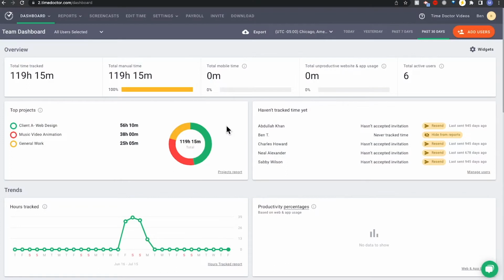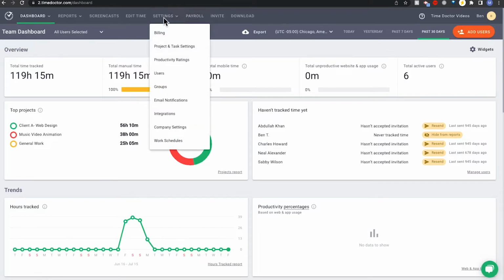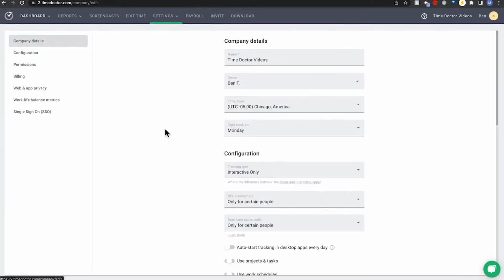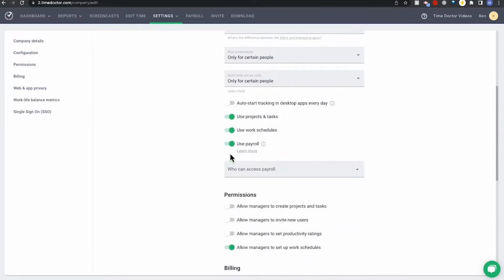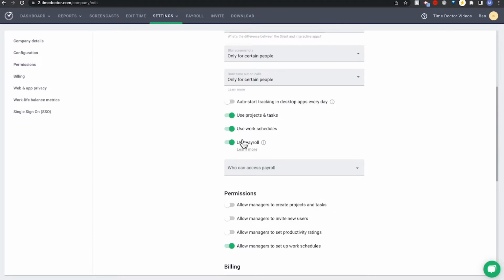In Time Doctor, Payroll is a feature available for interactive and mixed companies. In order to access Payroll, it must be enabled and set up on the Company Settings page. Navigate to the Company Settings page by going to the top navigation, Settings, Company Settings. Find the Configuration section, then go to Use Payroll. Set this toggle to active.